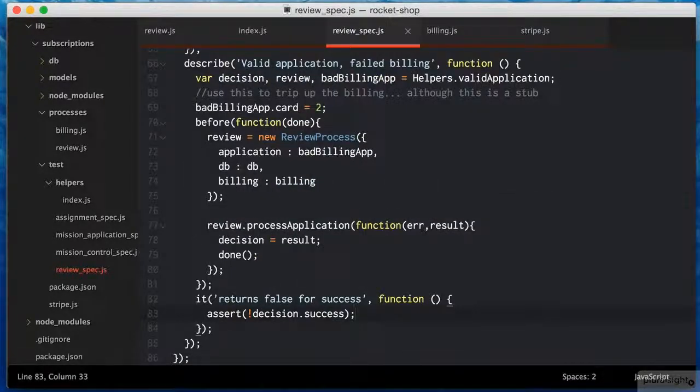All right, we'll skip ahead a little bit here. Here is our entire test block. Valid application with failed billing. And I am reusing the valid app from above, and I'm resetting the card to be a 2. That should trip everything up, hopefully. And then I'm calling the review process, as I was doing above. And then I have an assertion down below here that is making sure that it is not successful. Okay, well, let's give it a whirl.